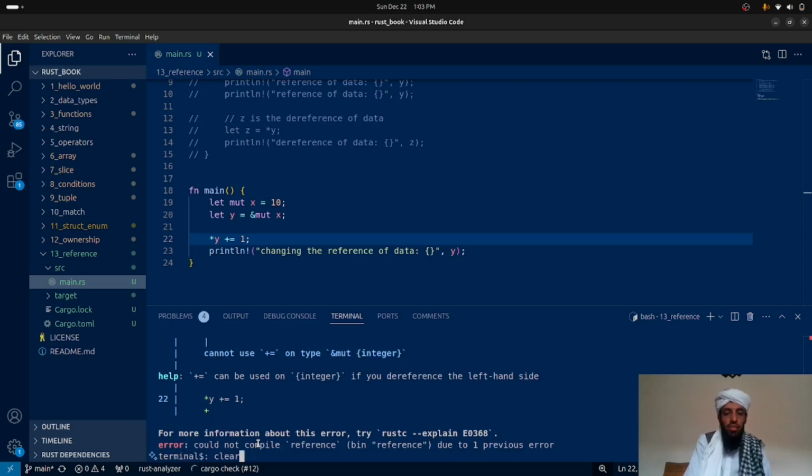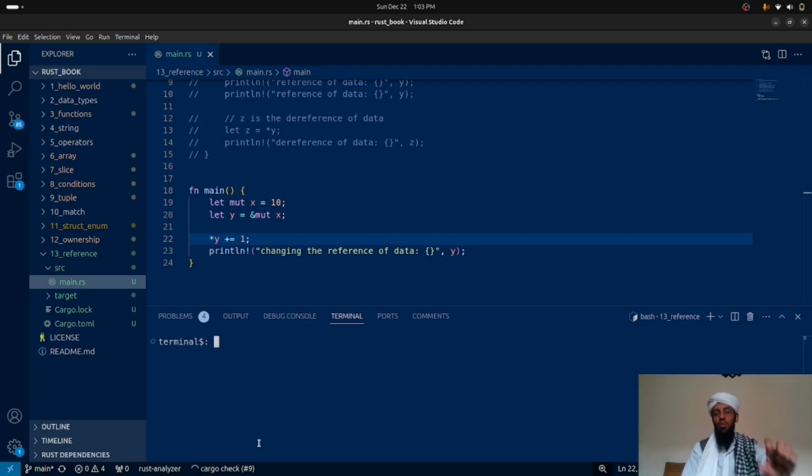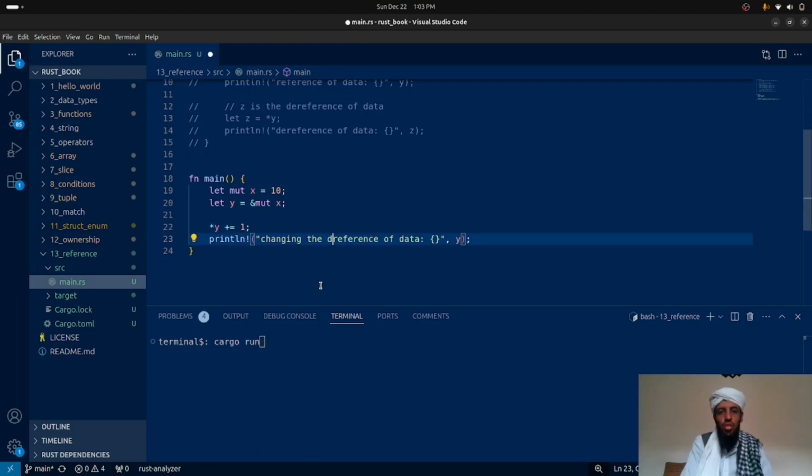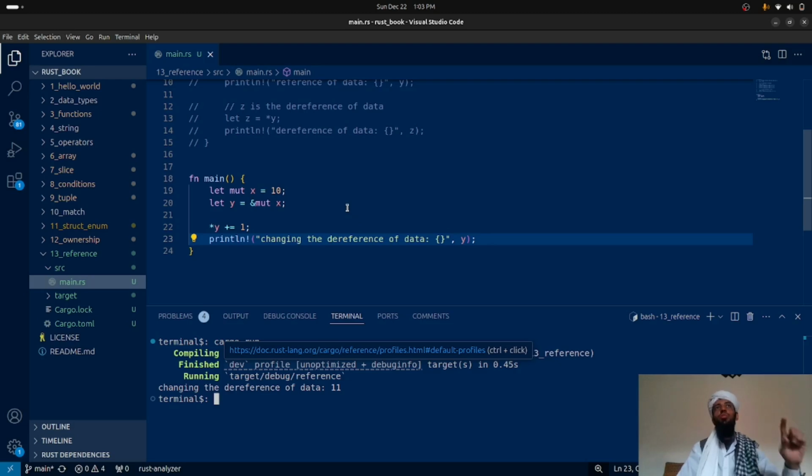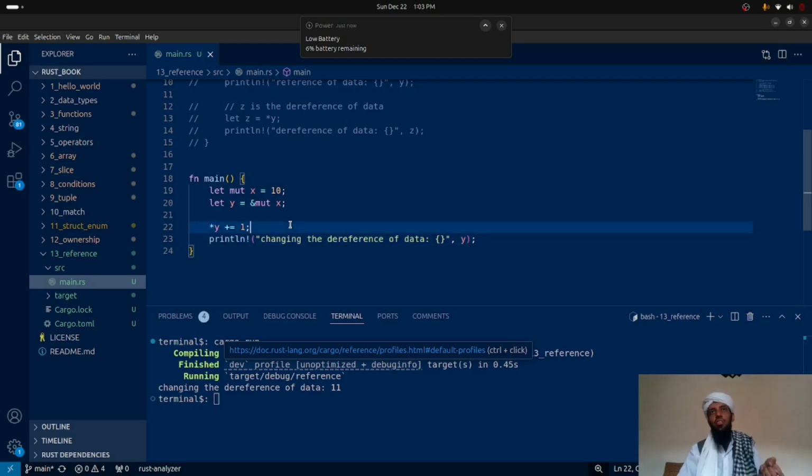All right, so now it is dereferenced. It means that the x value is now taken in the dereference data, and now it can be changed. So, changing the dereference. Let's change the message. Now you can see here, changing the dereference of data, because the reference of the variable cannot be changed because it is pointing to the actual value, and you cannot change the actual value until you dereference it. That's the point of dereference and the use case of it.